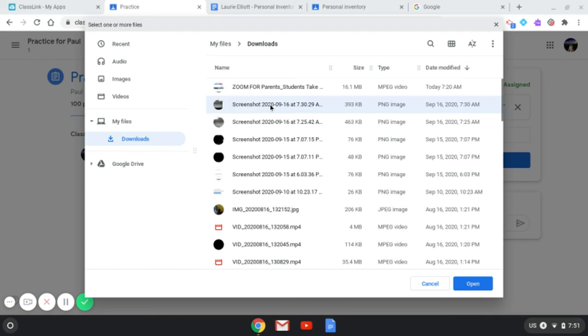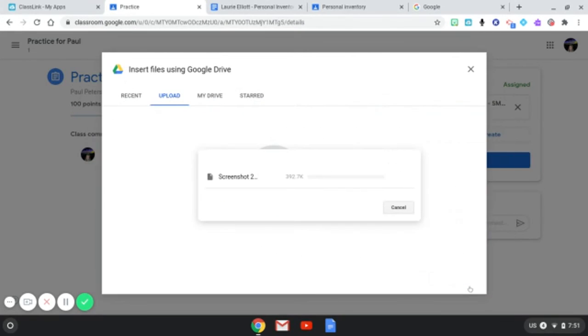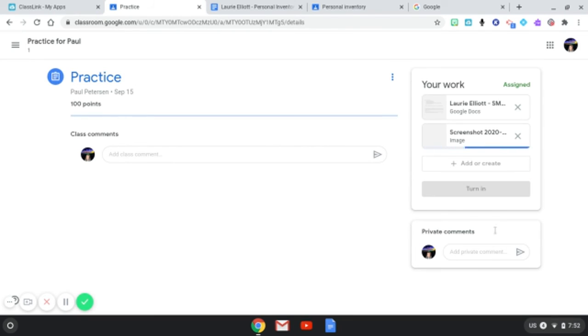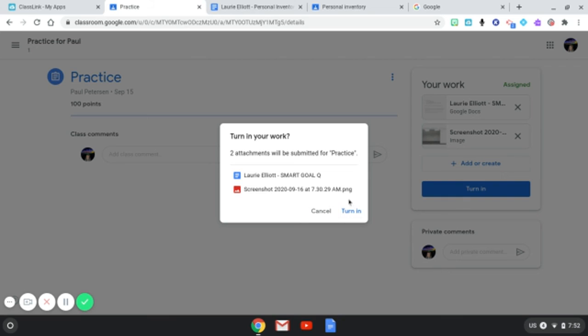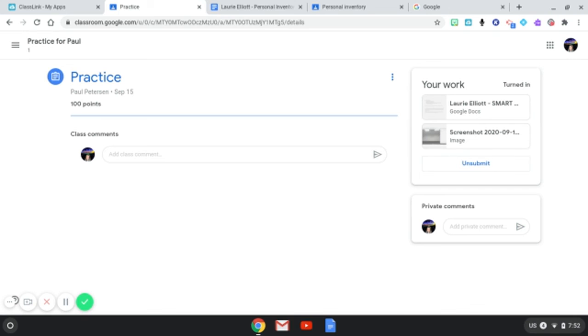I can click on one of those screenshots. I can click on Open. It's going to upload. And now my screenshot is added. Okay, and then to turn in, once again, I want to click on Turn In so that my teacher has access to that information. So I click on Turn In. It's saying what I'm going to share. It's asking me what I'm turning in. It's going to verify. And now it says Unsubmit.